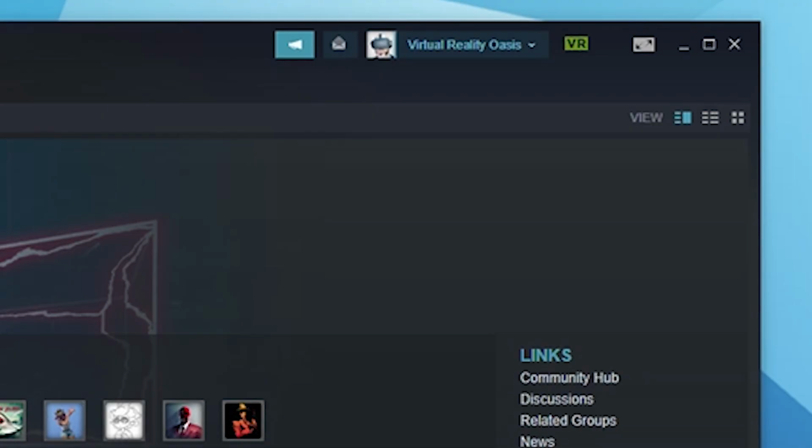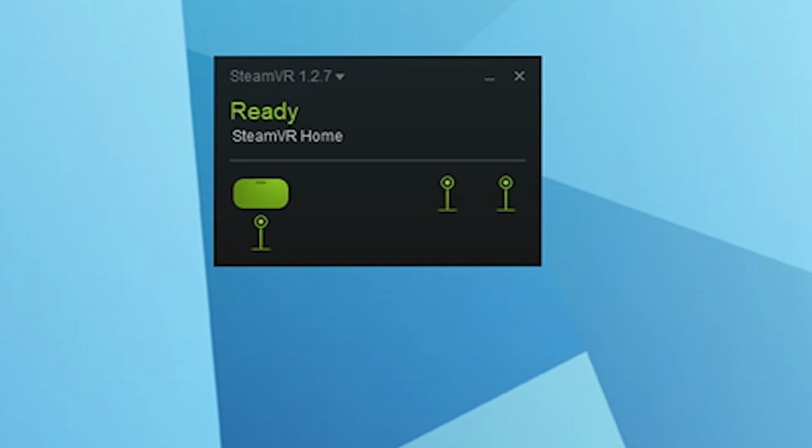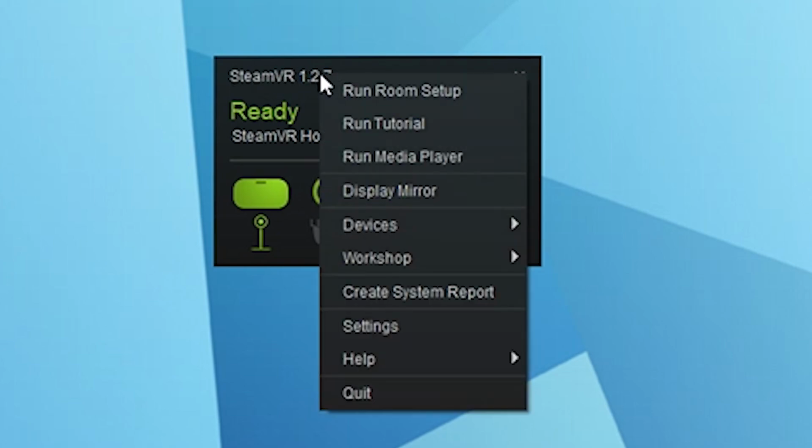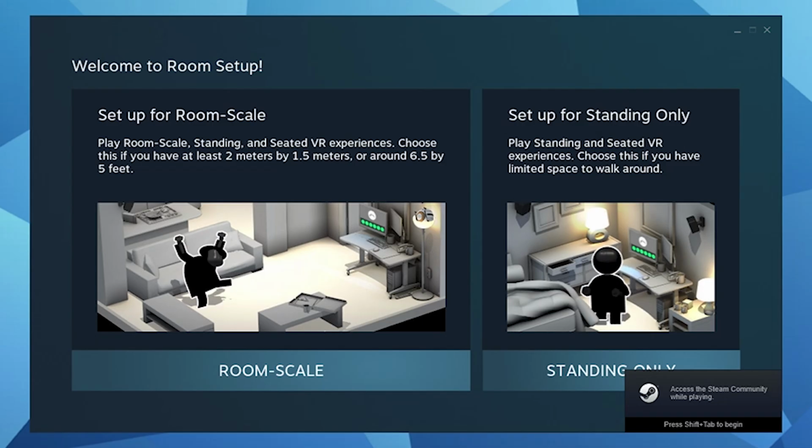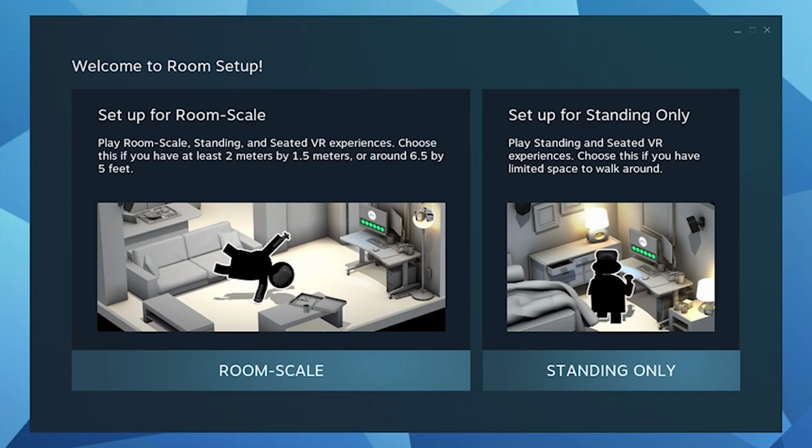Now, when you open up Steam, you'll see a small VR icon in the top right corner. Click on that and you'll see a window appear like this, where you'll see your headset, controllers, and sensors. You're going to need to right-click on the window and run SteamVR Room Setup, based on whether you have space for room scale or standing only.